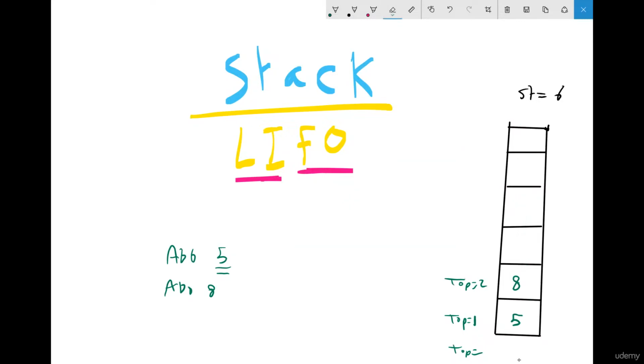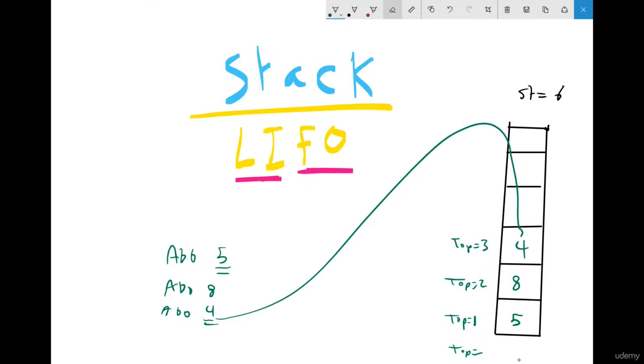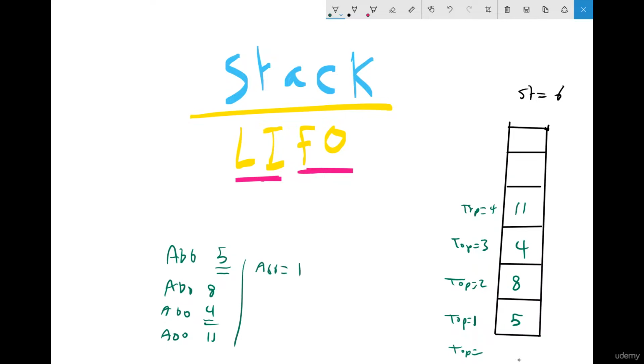Now I want to add more elements, suppose 4. You increase the top by 1 so the top is 3, and add 4 at index 3. You continue the same concept: add 11, increase the top by 1, so the top is 4, and you add 11. Add 1, increase the top by 1, so the top is 5, and add 1. Then add 6, increase the top by 1 and add the element 6.